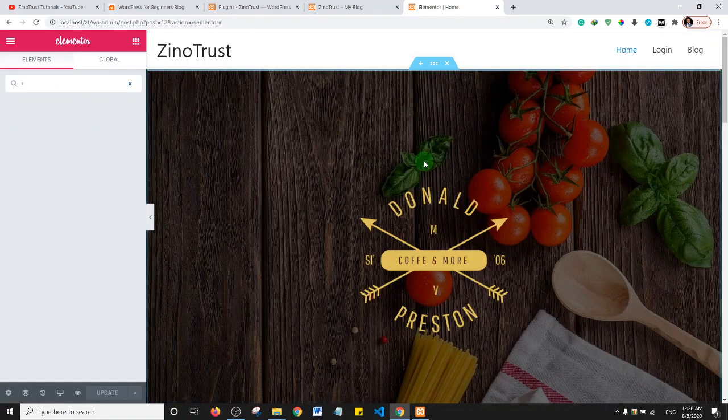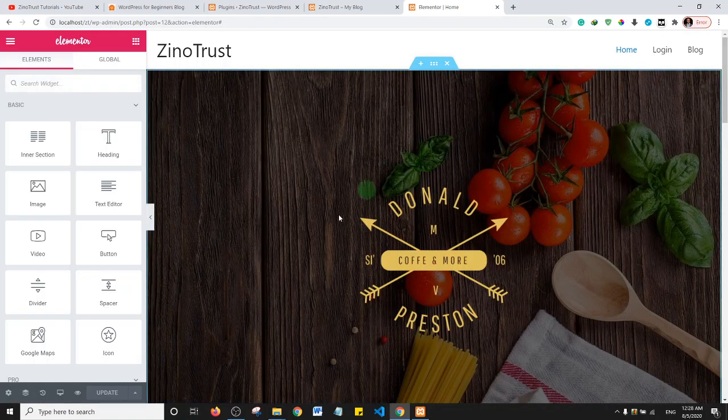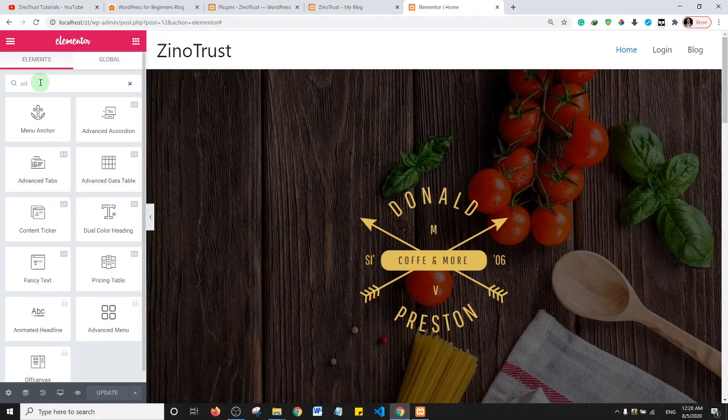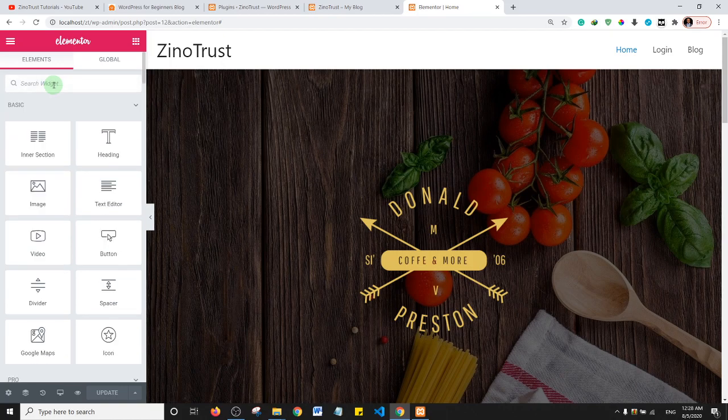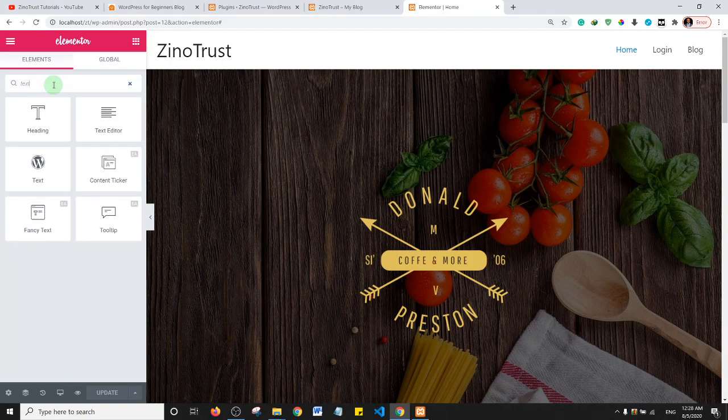Alright, so my page is refreshed. Now what I want to show you is an animated text effect. So I'll simply search for animated headline. Okay, so maybe not animated headline, maybe text, and then I think the option should come up.